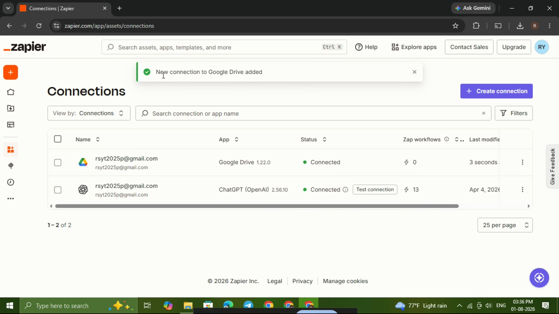Now you can start building automations that use Google Drive as a trigger or an action. For example, you could automatically upload files, create folders, move documents, or connect Drive with tools like Gmail, Google Sheets, or Slack. This kind of setup can save a lot of time if you regularly work with files and want to automate repetitive tasks.